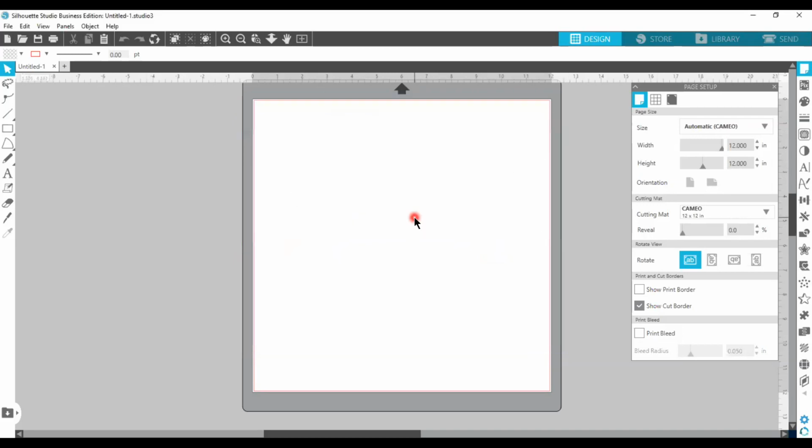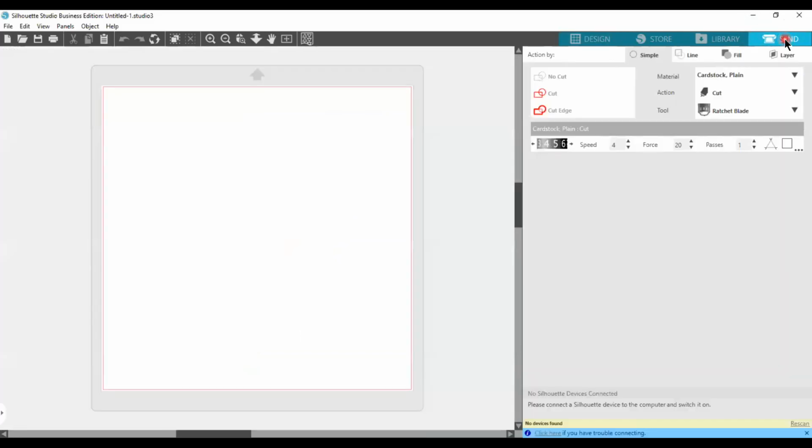So once you click through that, I do encourage you to click through the entire menu, or it may pop up again in the future. So now I'm going to go to the top right corner and click on the Send tab. And what you're going to see now is that all of those machines have been cleared out. It says no Silhouette devices connected. So please connect your Silhouette device to the computer and turn it on.